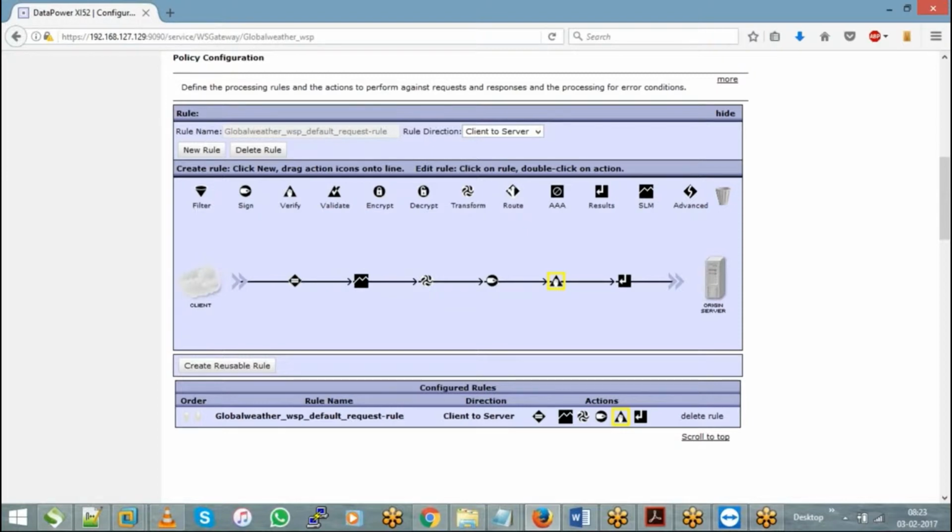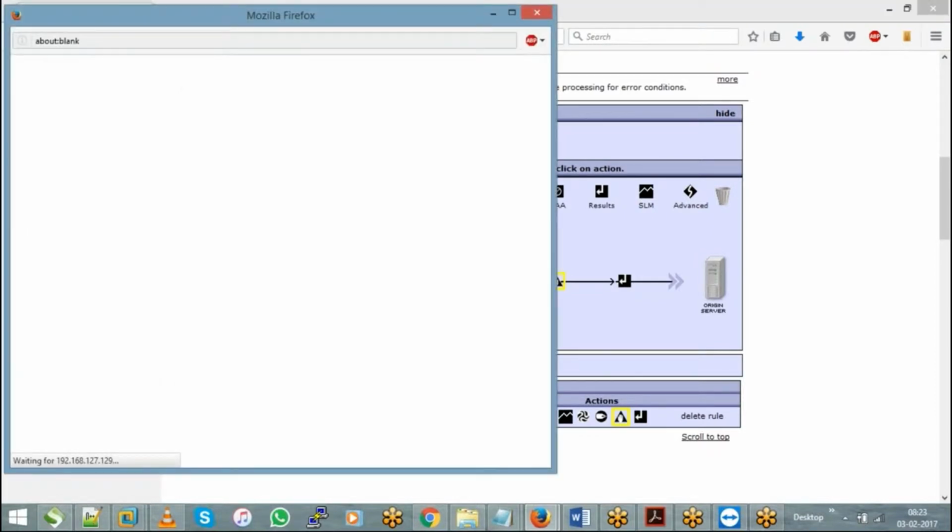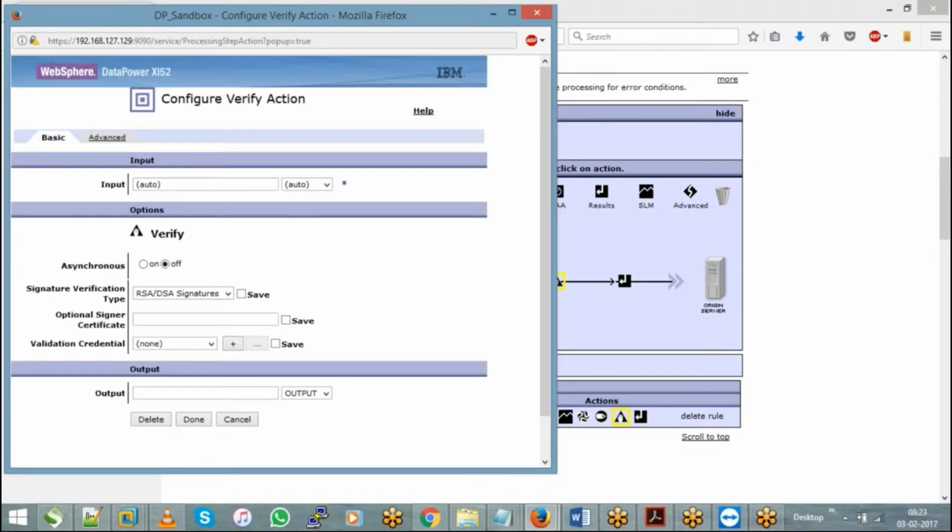So here in the verify action, whenever I say that I have a public certificate, what I'll do is upload it to the file management, create a crypto certificate object, and choose that particular object inside my crypto validation credentials. If you look into your verify action, it will ask you to choose your validation credential, which will have the public certificate that can be used for the verification purpose.